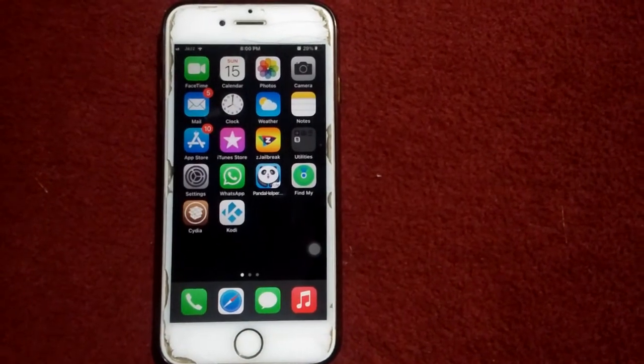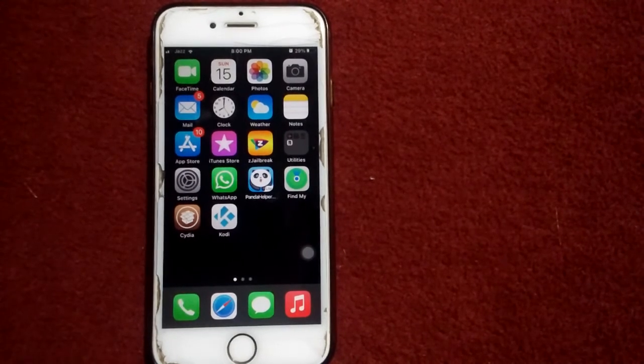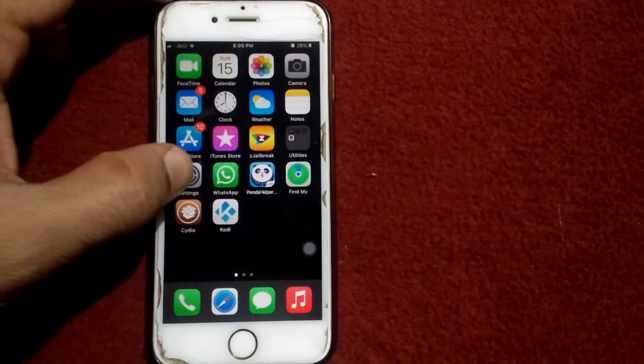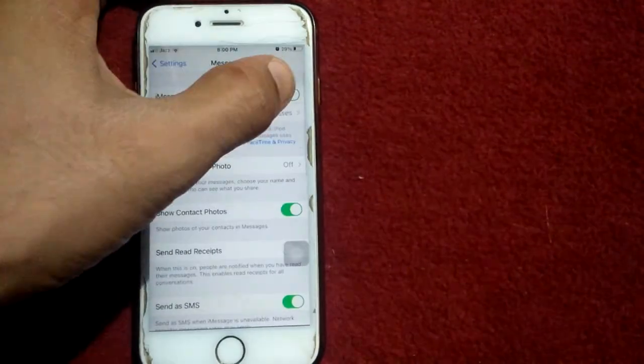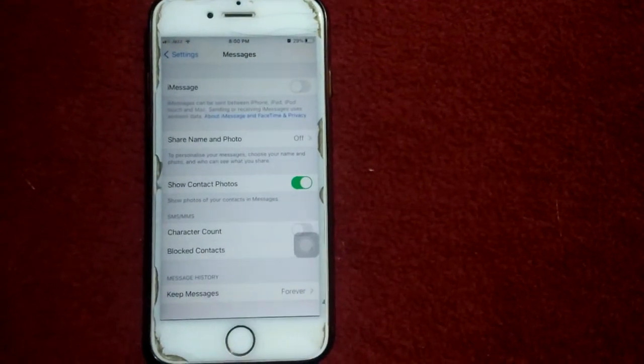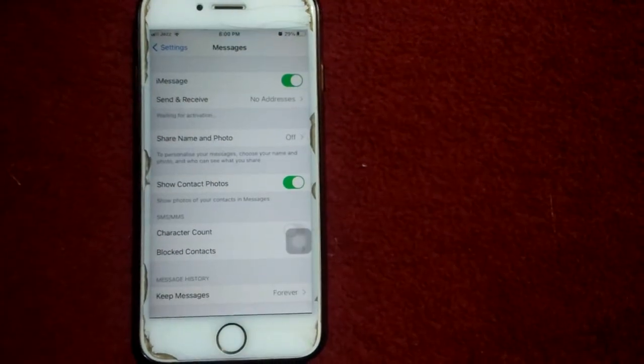Now we go for solution number 5. Turn off and turn on iMessage. For that, launch settings, scroll down, find and tap on messages, turn off iMessage, restart your iPhone and after restart, turn on iMessage.